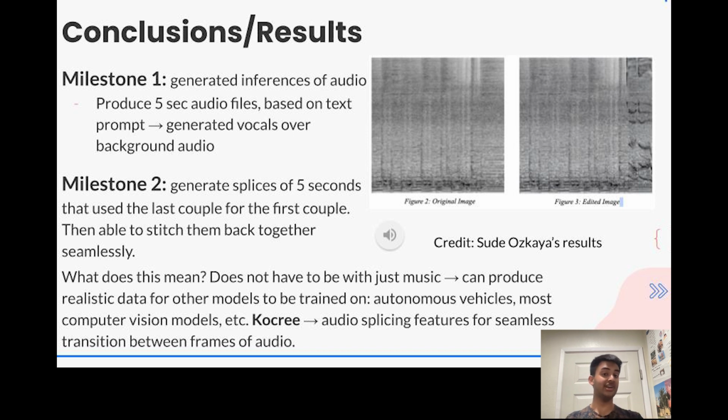And that means our data and our general outputs don't have to be limited to just music. We can focus on realistic data for autonomous driving, for really any computer vision model. Like, the list goes on in what our impact could potentially be. Furthermore, working with the Kaley Lab, we can continue to add more seamless transitions to their different audio frames.